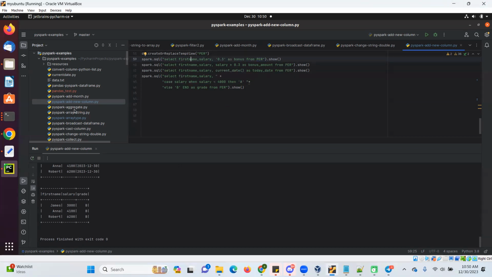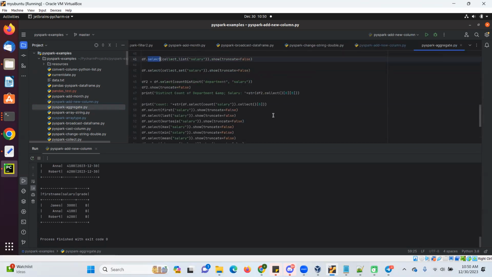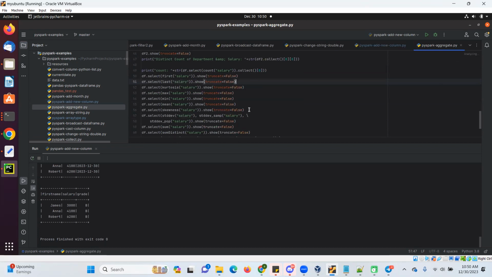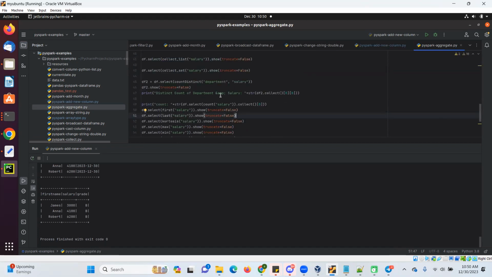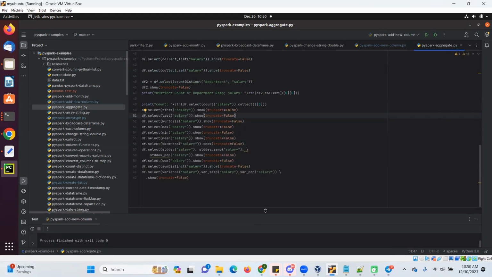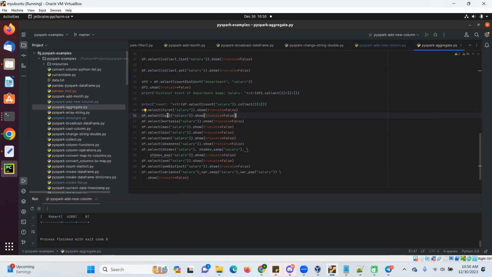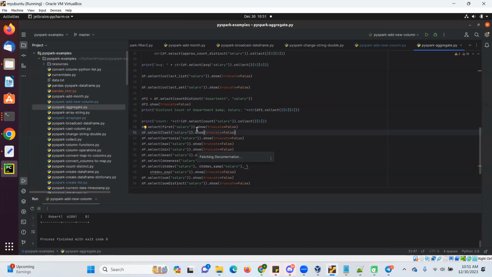Now next we go to aggregate functions. Aggregate functions are average, sum, min, max, median, right? This kind of aggregate function we can use in our data frame. If I want to find the first salary, last salary, max, mean salary, and there are variation types: variance and mean, mode, median, right? Some of the things are statistics related.